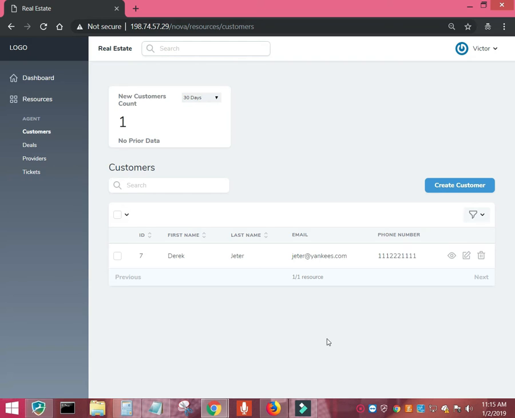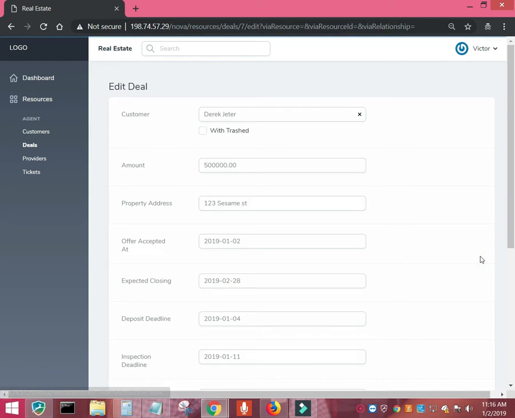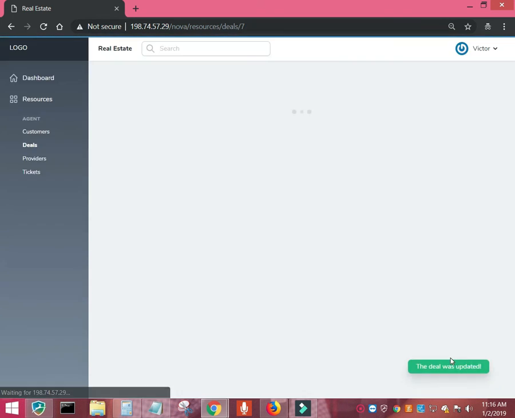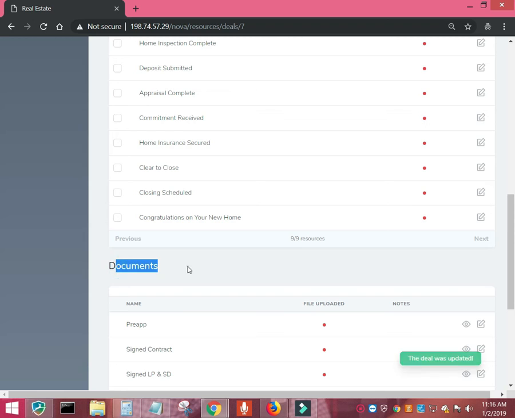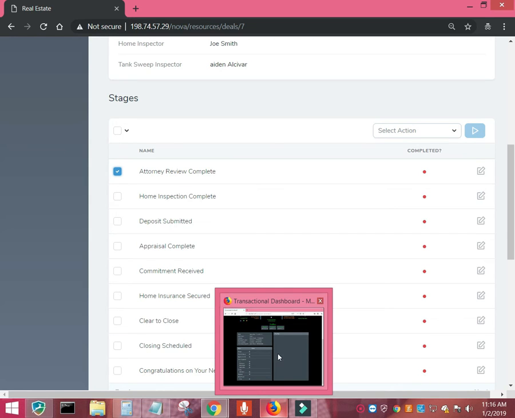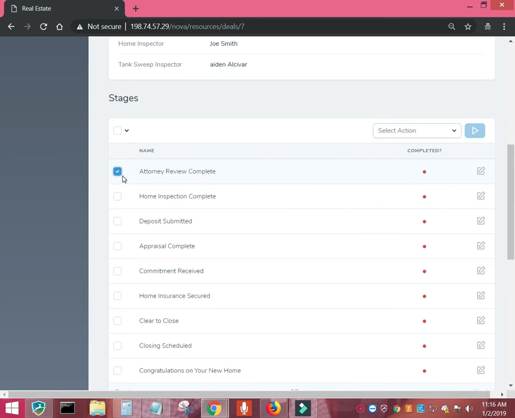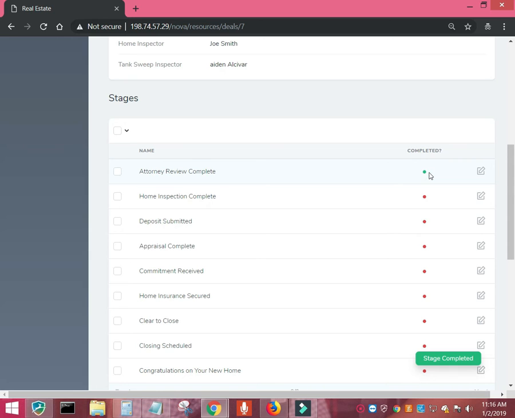Okay, so now I'm back at the agent view, and now I have a customer. They have access to it, and we actually completed the first step. So let's go ahead and go into the deals that we have for that customer, and we're going to update this deal. So we're going to click on update deal, and we'll receive a drop down with the stages and any documents that we're going to upload. So let's say the attorney review has been complete. I actually have the customer review still here. So once I go ahead and click that and I go to complete deal stage, I'm going to run that action. You'll see a green indicator here.